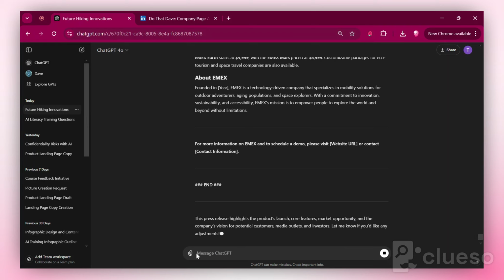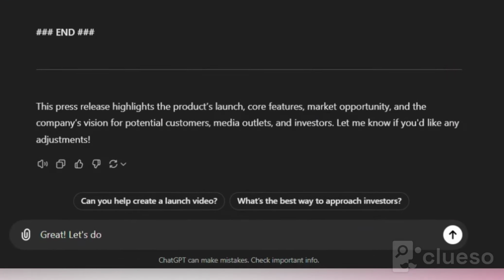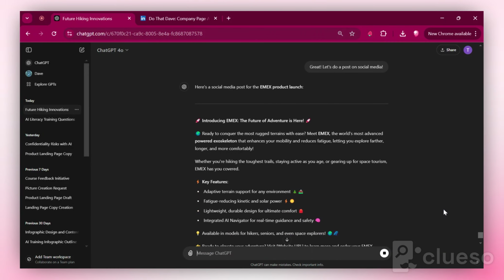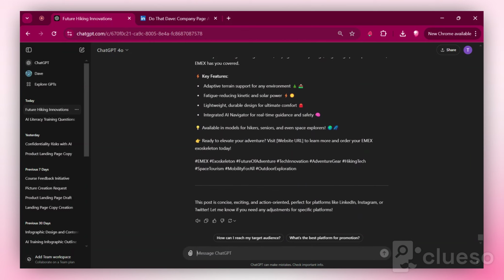Perfect. But we can't forget about social media. So let's ask our AI app to create a social media post for us. Here it is, complete with emojis and hashtags. It's important to review the post to make sure it reflects our brand voice before posting.